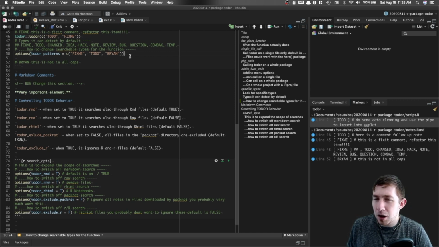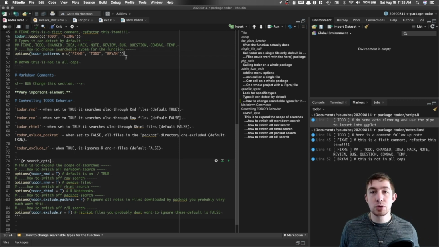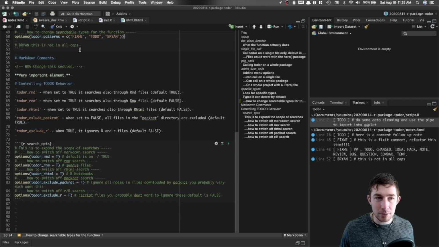What about other parts of the document? What about other comment types? This will actually work with other document types and the way that they do comments. So in the code chunks, we actually still use the R syntax, so the hash symbol for comments, and there are no multi-line comments.